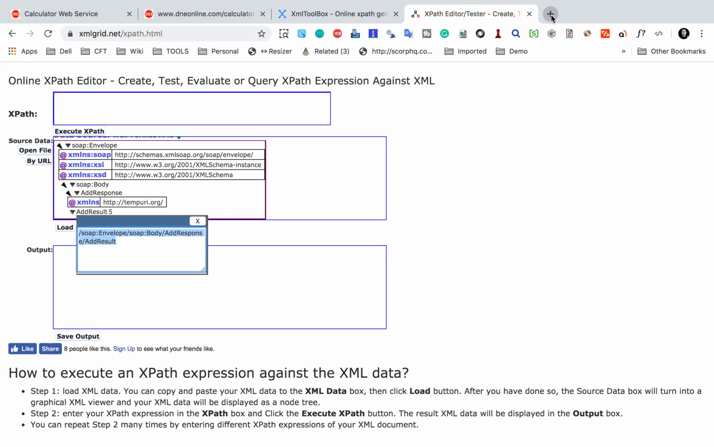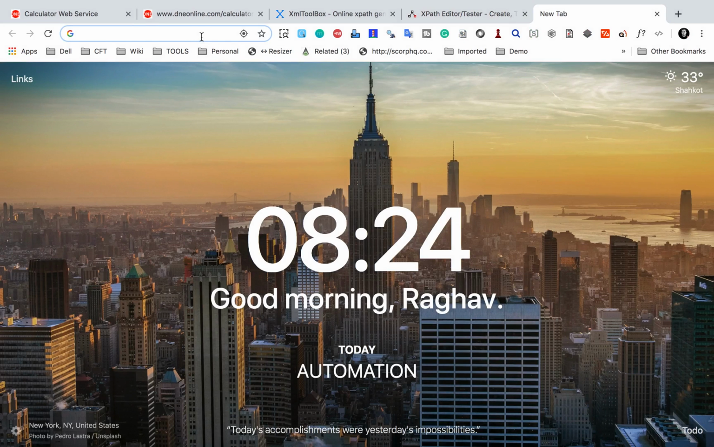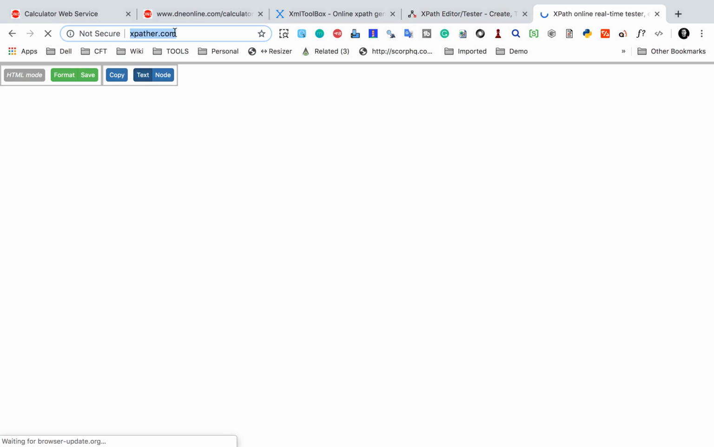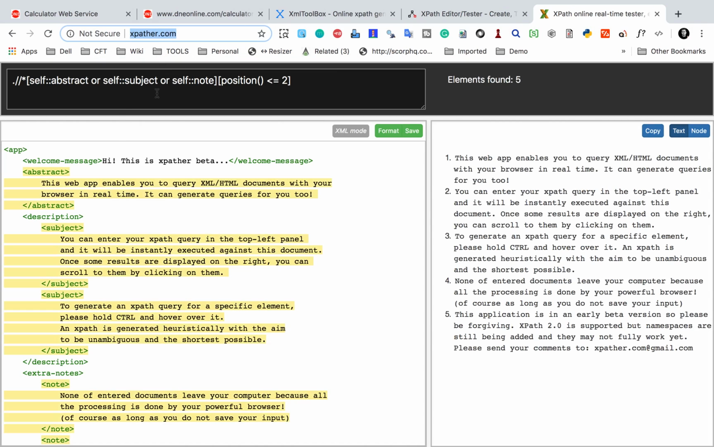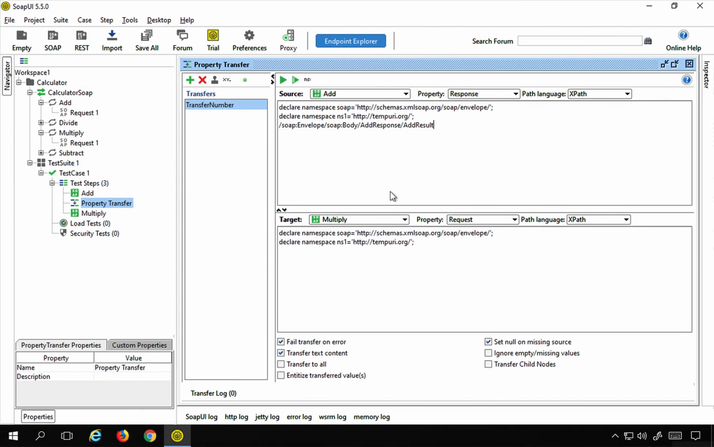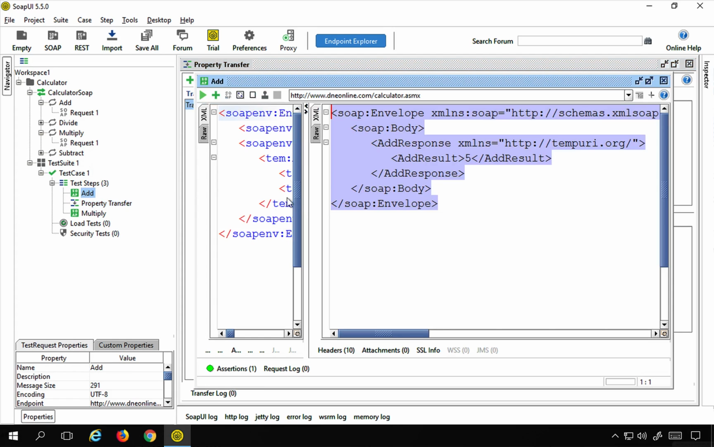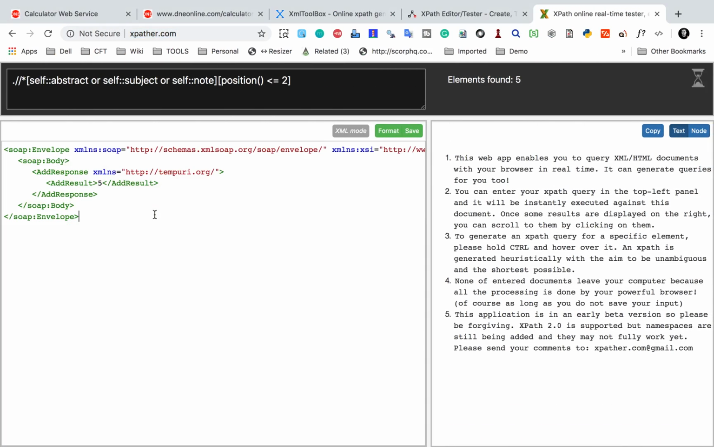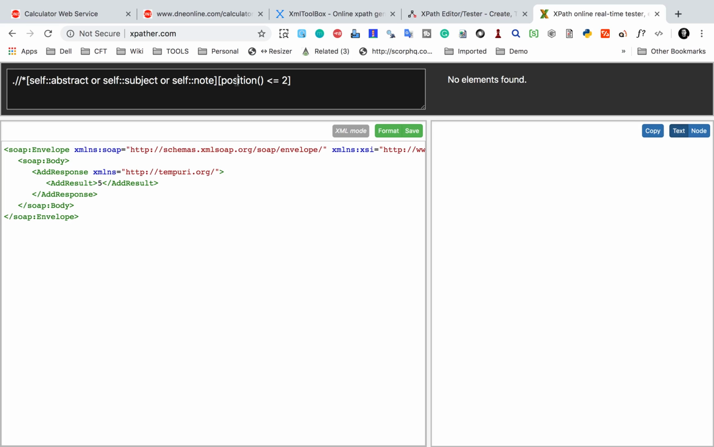Now there is another good tool or online application which is xpather.com, and here also you can check your XPaths. So I will also make this available here, xpather. Here you can just copy your XML message and put it in this area, and then give your XPath here. So if you want to test your XPaths, you can provide them here.